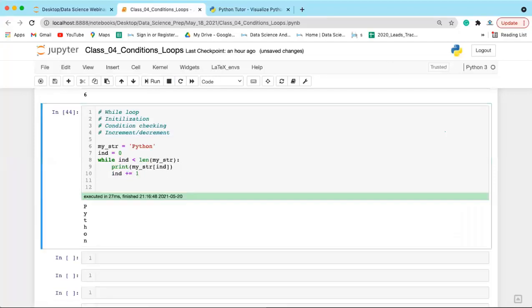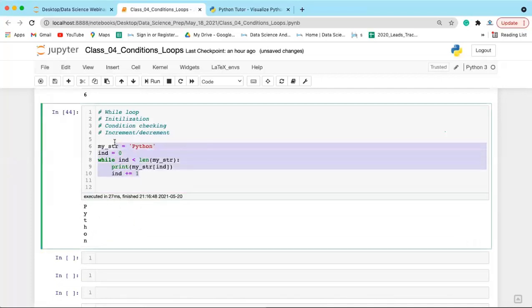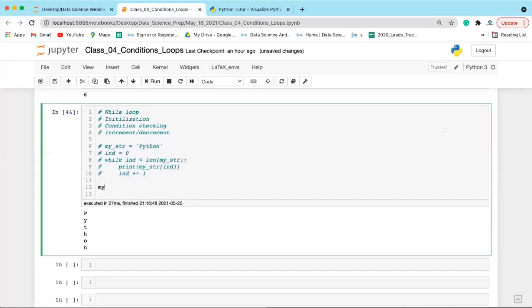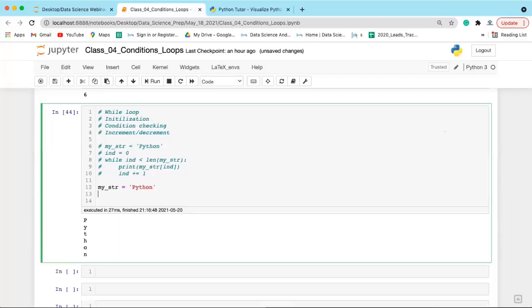Now you can execute this way. Fine. So increment and decrement operation is important. Where will you use decrement? Let's say you want to access these elements in the reverse order. How can you do that? You will use my_str is equal to Python. Now you know that in the reverse order, index starts from -1. So you'll be starting from -1.